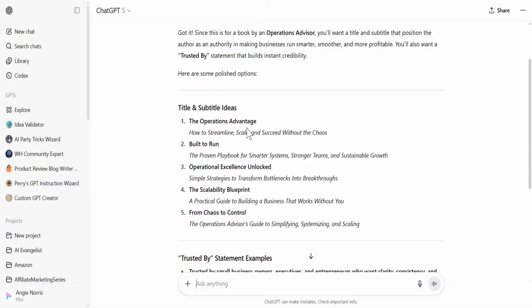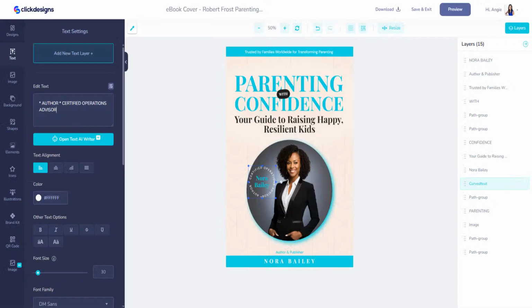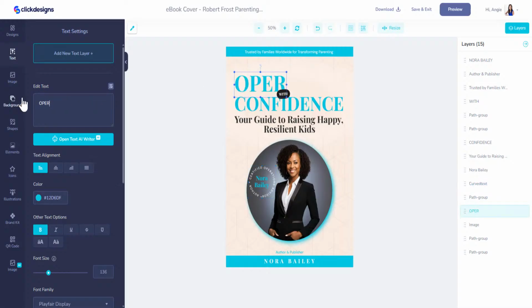So look at this. The Operations Advantage. I actually like that a lot. Operational Excellence Unlocked: How to streamline, scale, and succeed without chaos. I kind of like that. Let's do that. Or the practical guide to building a business that works without you. Simple strategies. The proven playbook for smarter systems, stronger teams. I like this one. Okay, but I like the name Operations Advantage. So let's go back here and put Operations Advantage.